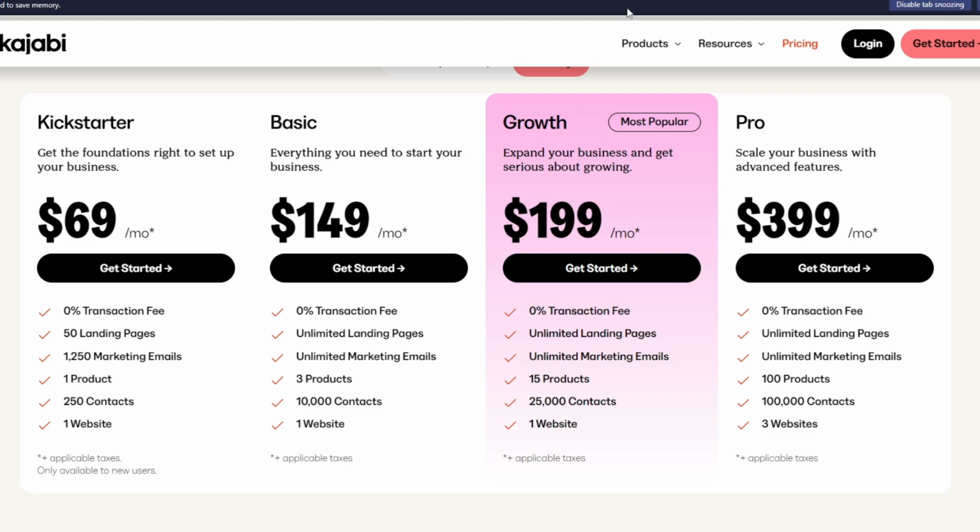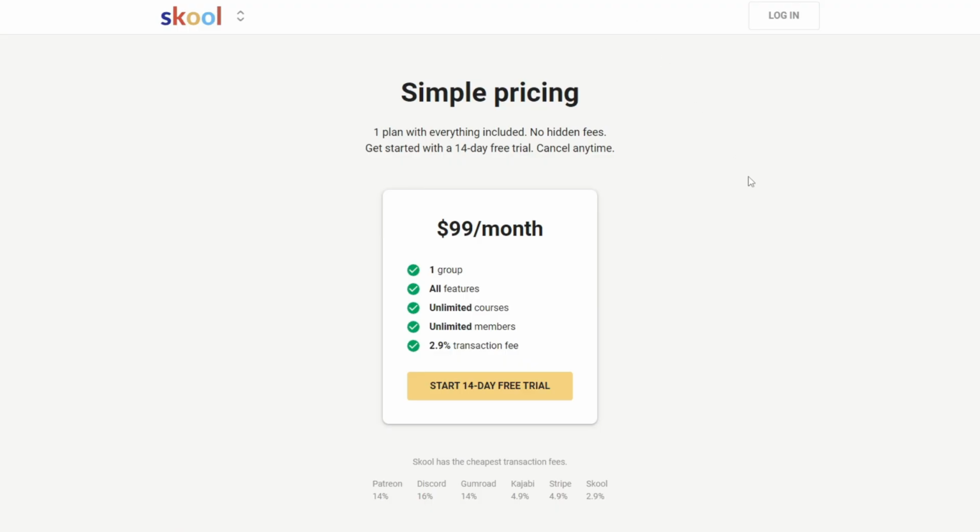Moving forward to Skool. Skool has a flat pricing model at $99 a month, which includes unlimited members and access to all features. It's predictable and straightforward, making it budget-friendly. With this, you get one group, all features, unlimited courses, unlimited members, and a 2.9% transaction fee. You can start with a 14-day free trial.